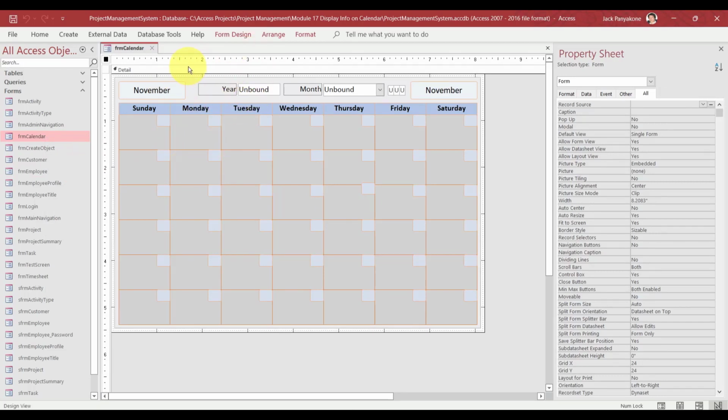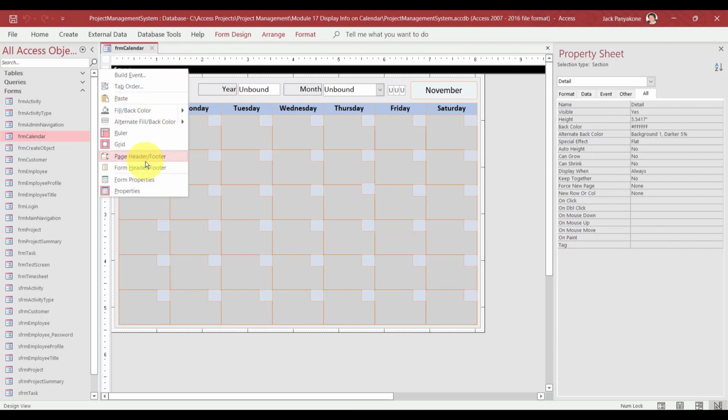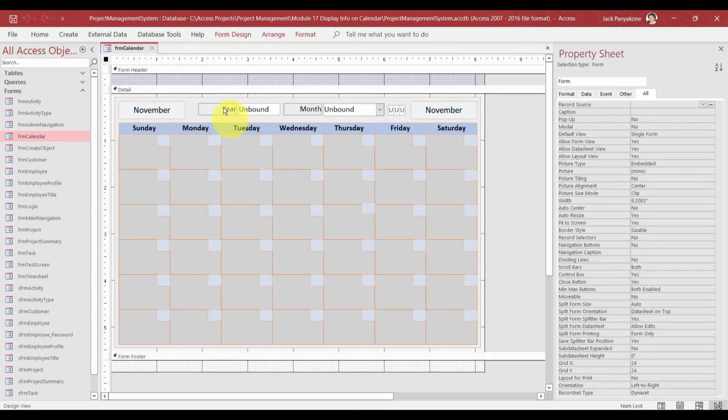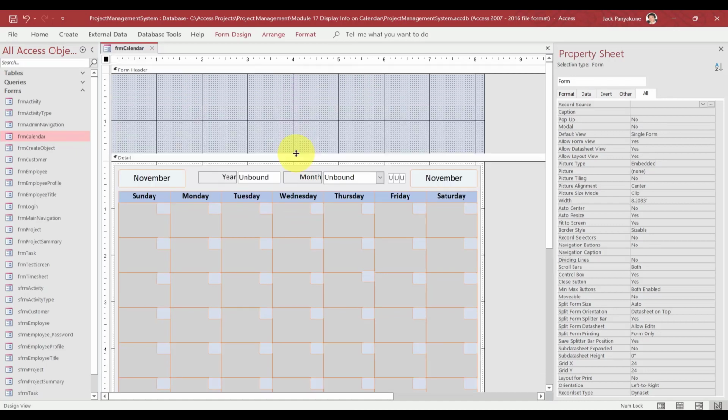What I want to do here on this calendar, let's add the header. That way we don't have to touch anything there. All that is good and dandy.